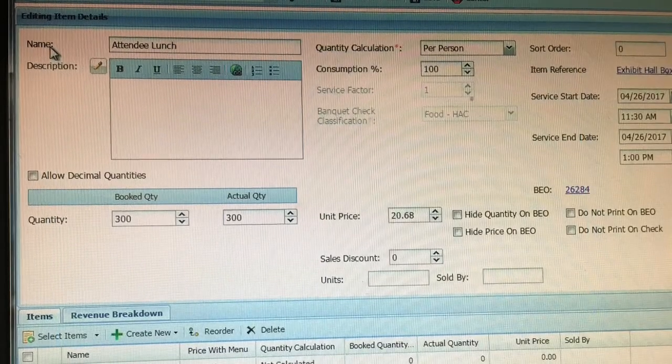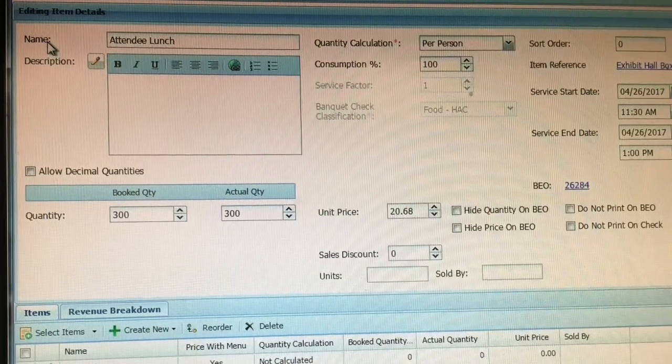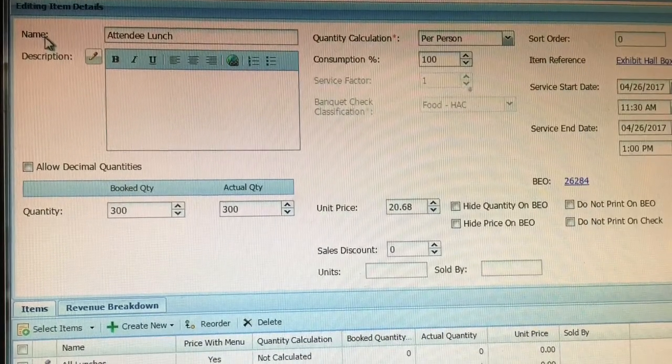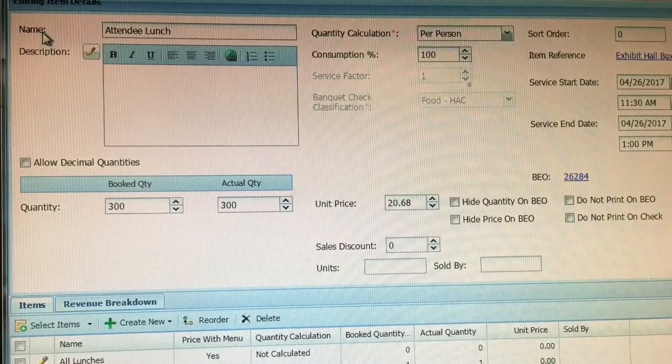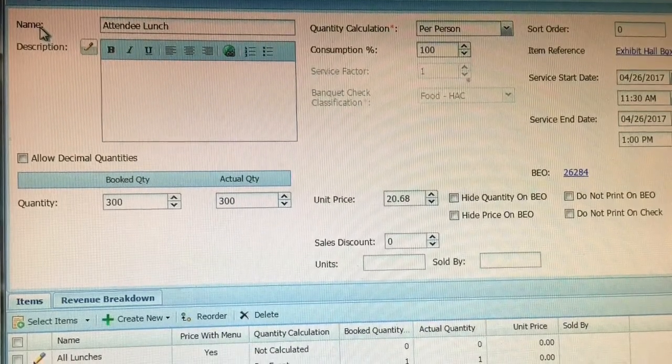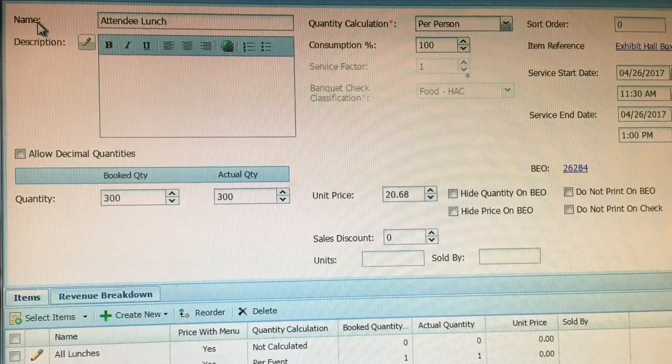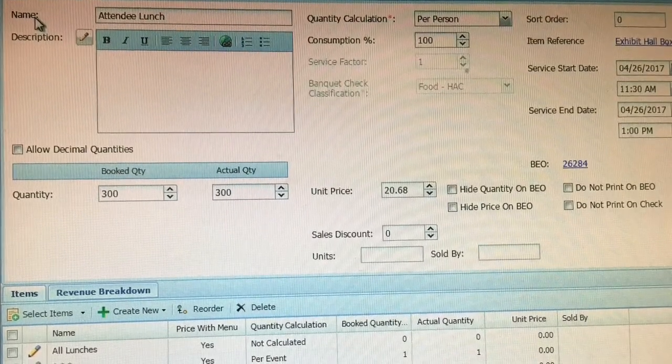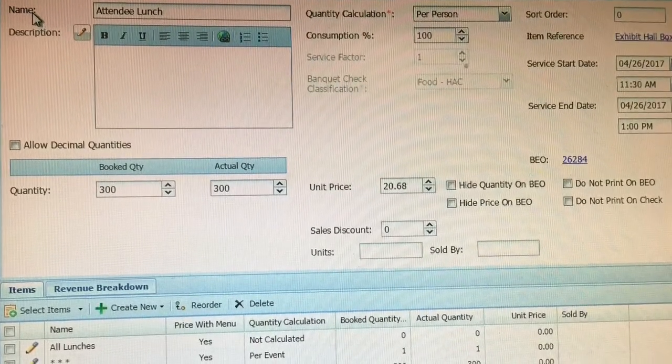So this is what a menu can look like. On the bottom is each food item and the quantity of each. In occasions where there are customized menus, all the food items need to be listed out manually. The price can be listed at the unit price, and sold by is what the unit is classified as. It's usually per person.